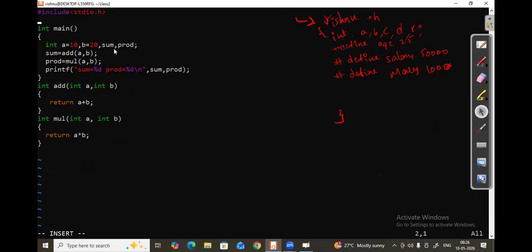And you can include sum and prod also. You can declare sum and prod also in that header file. Getting my point?